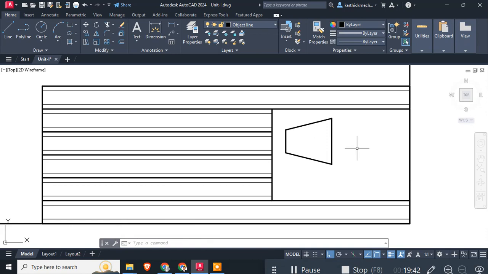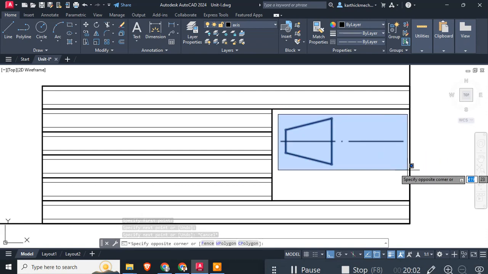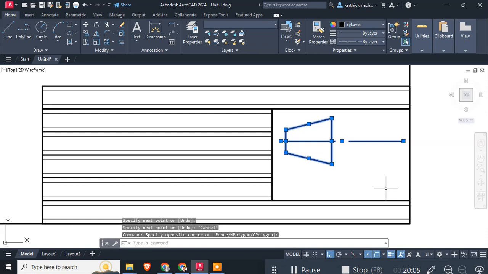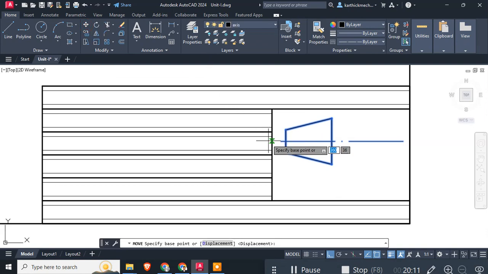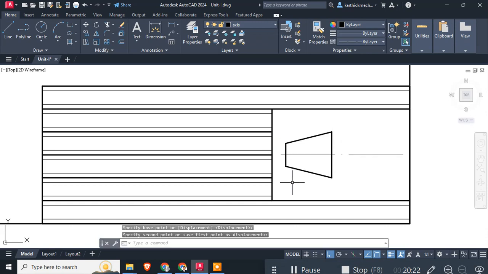Now what we are going to do is create an axis line. Okay, axis line layer, and I am going to create the axis line like this, right? So this is my midpoint actually. So I am going to move this entire thing to the middle. Yes, I have moved it to the center.